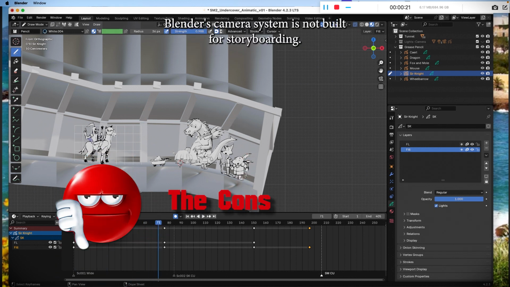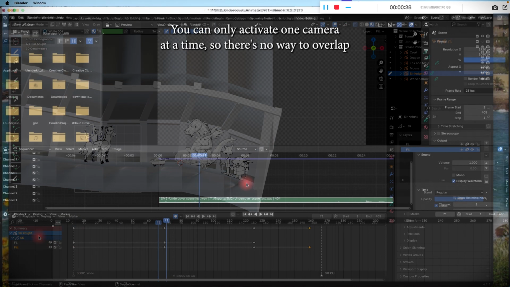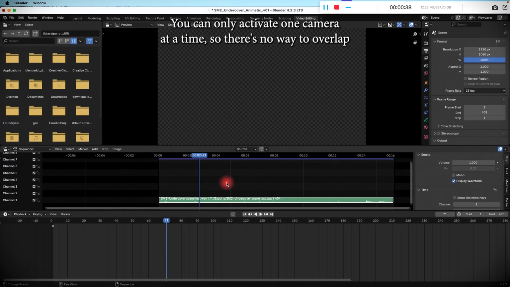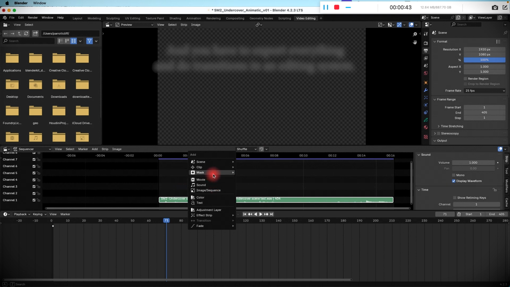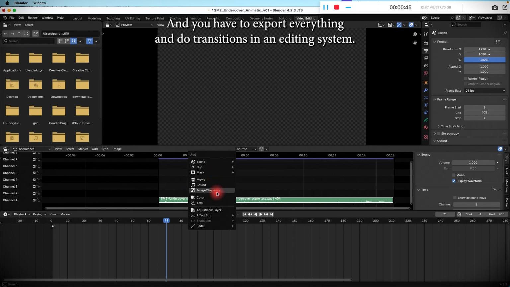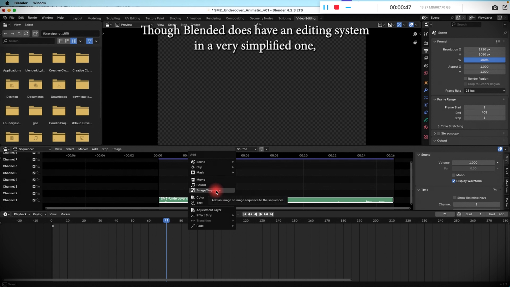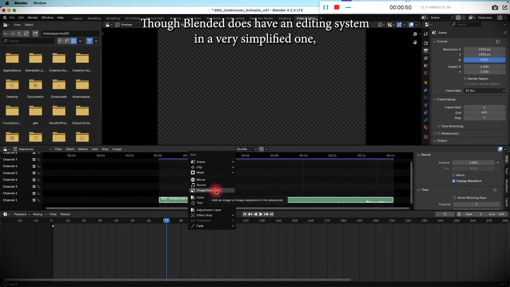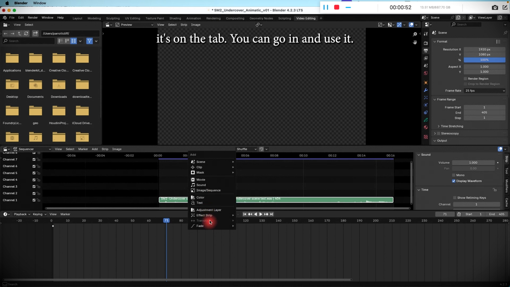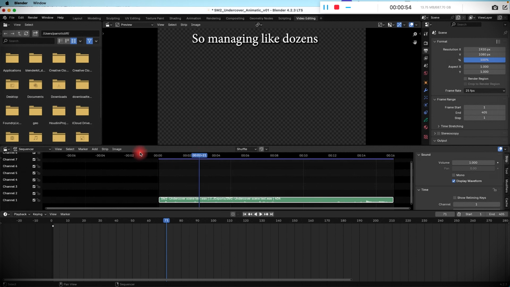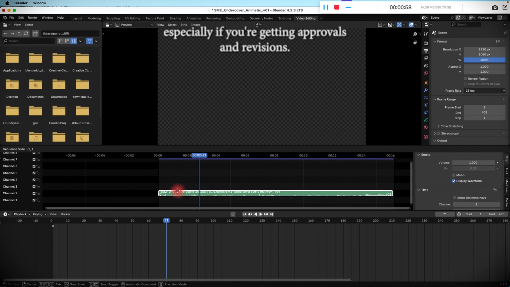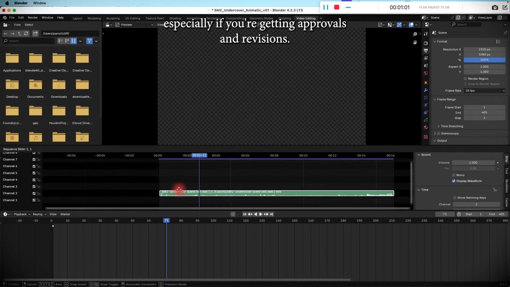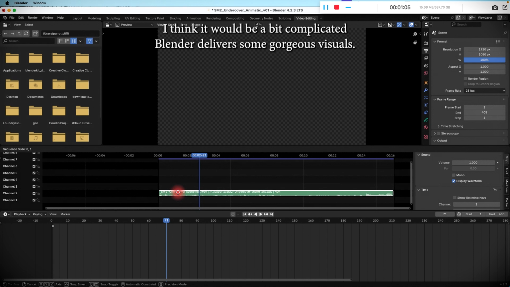Blender's camera system is not built for storyboarding. You can only activate one camera at a time, so there's no way to overlap shots and do transitions like cross dissolves and wipes and all that stuff. You have to export everything and do transitions in an editing system. Though Blender does have an editing system in it, it's a very simplified one. It's on a tab, you can go in there and use it. Managing dozens or hundreds of cameras in one Blender file would be an absolute nightmare, especially if you're getting approvals and revisions, then you have to rename shots and insert shots. I think it would be a bit complicated.